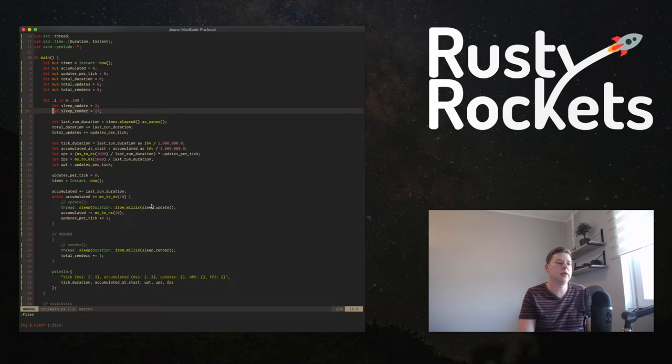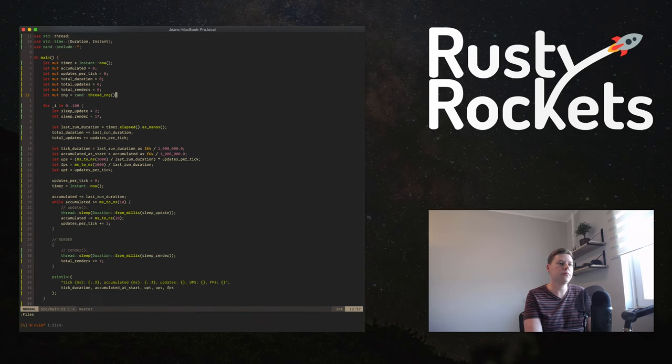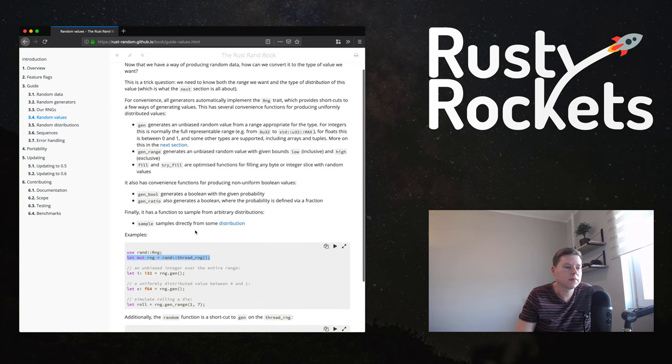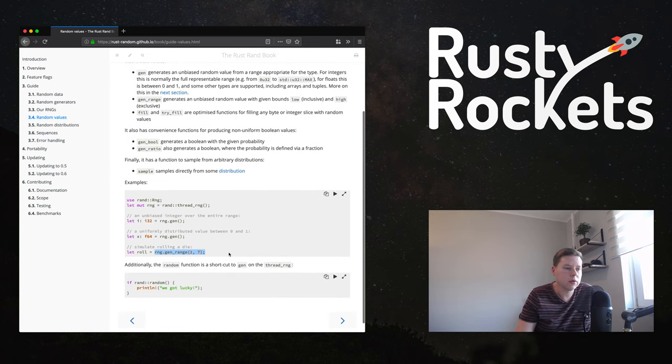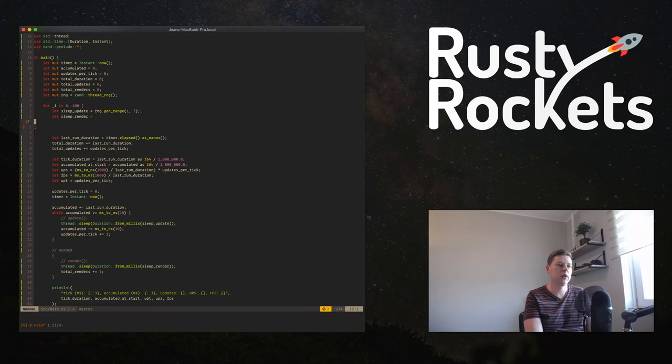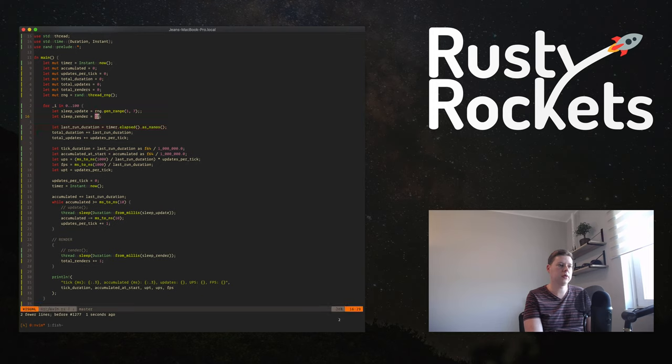So we will instantiate a random number generator. And then after that, we will get from a range of numbers the value. So this can be between 1 and 7, that's fine. And this can be between, I don't know, 5 and 30.